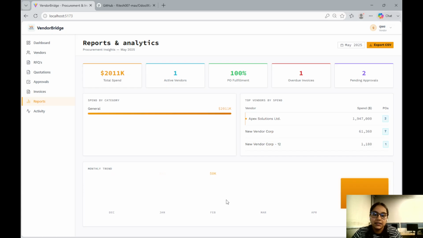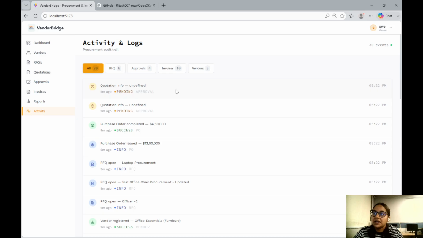There will be monthly trends shown depending upon which month the purchase orders were placed. There are also the top vendors by spend, showing the rankings of whichever vendors have had the most spend. There is an activity dashboard also. In the activity dashboard, if anything is changed, for example an RFQ is added, a vendor is added, an invoice is downloaded or added, a purchase order is added, or something is approved, for example a quotation, everything will be updated in this activity log.